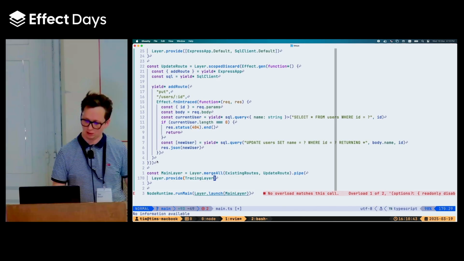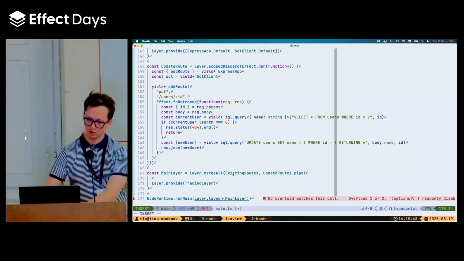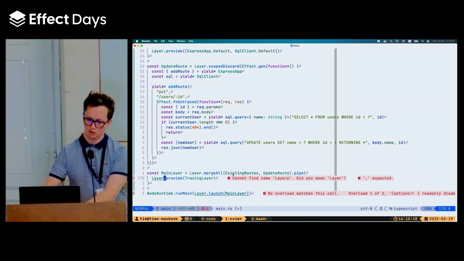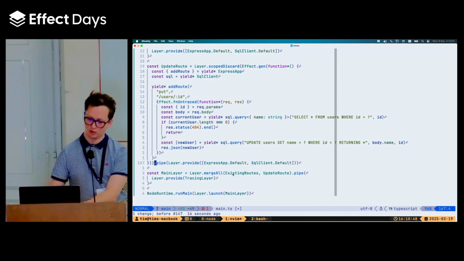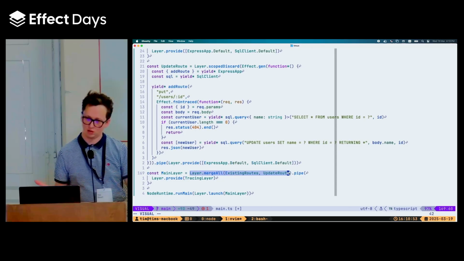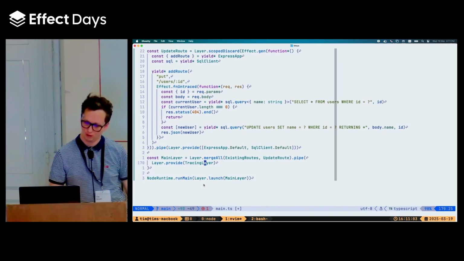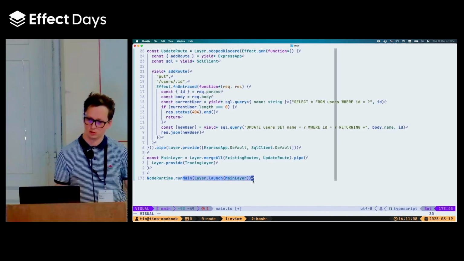And if we don't locally provide, you have to add a bunch more layer.provides for everything. But when you locally provide things, you just need a very simple and clean merge all for all of your layers. Then you might provide some additional stuff like tracing on top. And then the layer.launch.